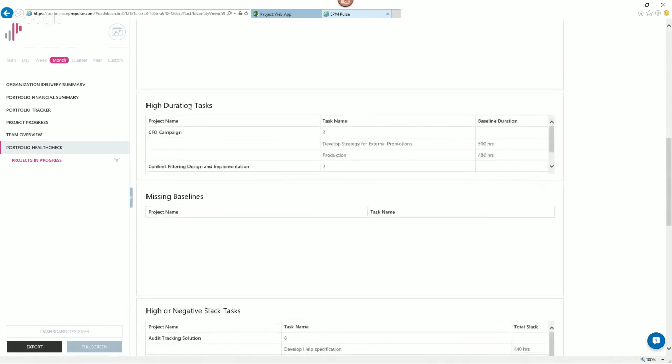I can see summary tasks with assignment, high duration tasks. If there are, wow, it's definitely something wrong with this task if it has a duration of 500 hours. Probably my project managers did something wrong when they created the breakdown structure. There should be no such task of 500 hours.